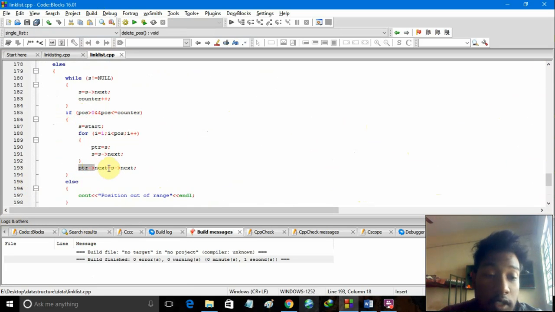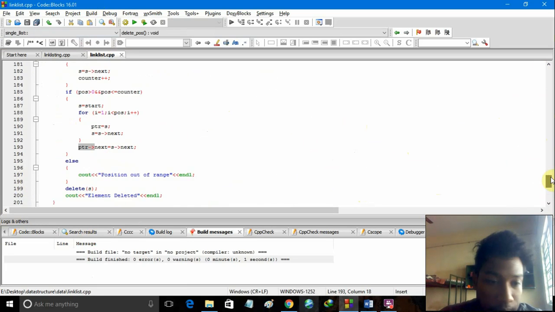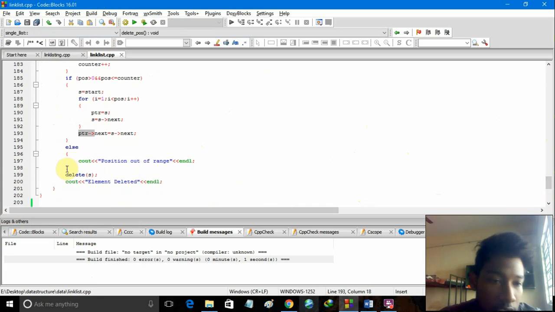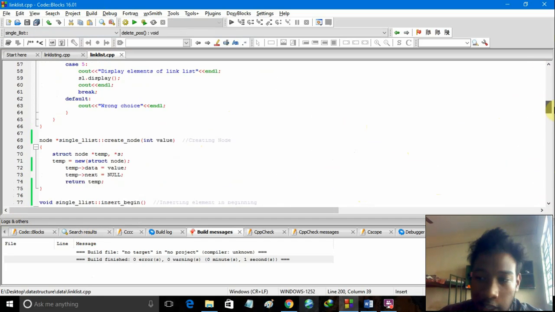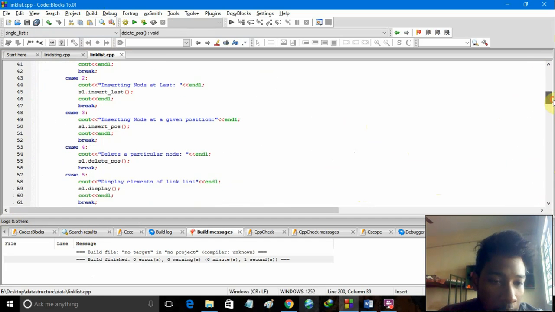ptr of next is equal to s of next, and if any of the conditions are not met, then position out of range will be displayed. After that the element s, which is our element to be deleted, is deleted, and the output message is displayed as element deleted. And at last we have case 5, display elements of the linked list, and it will call the display function.